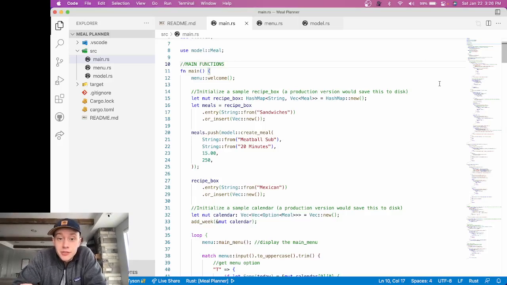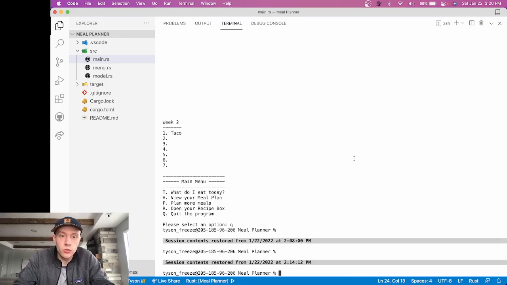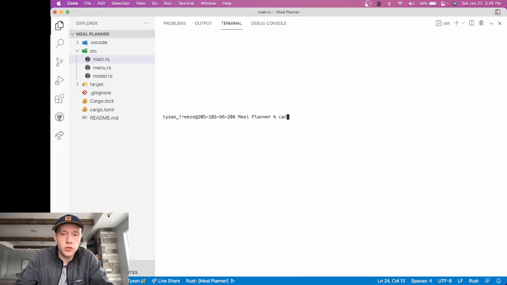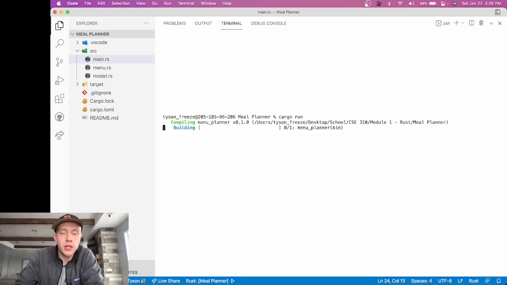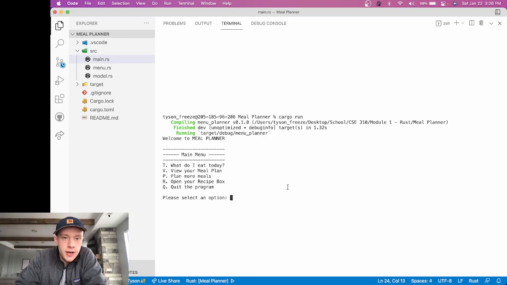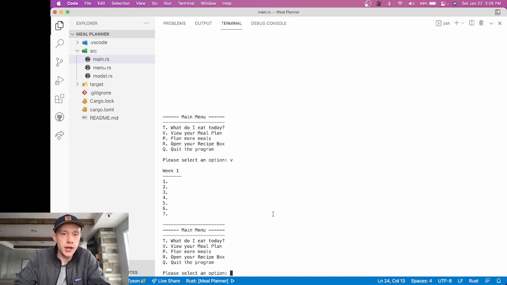Hello, my name is Tyson Freeze, and this is my meal planner in Rust. We'll start off just by running it and showing it to you. It has two components, a calendar part and a recipe box. So we'll start off by showing you this is the meal plan so far, there's nothing in it.